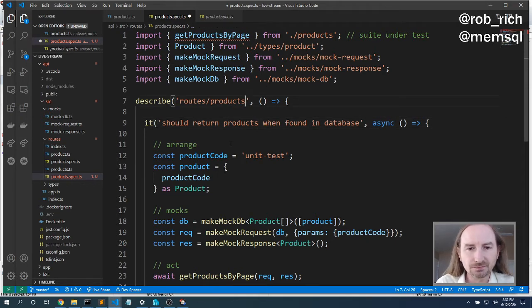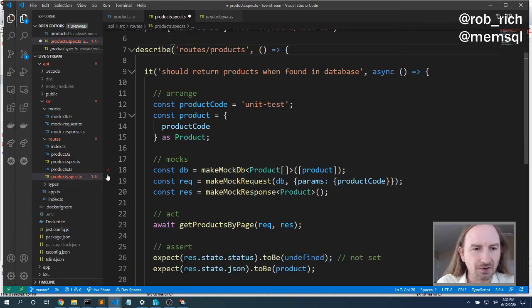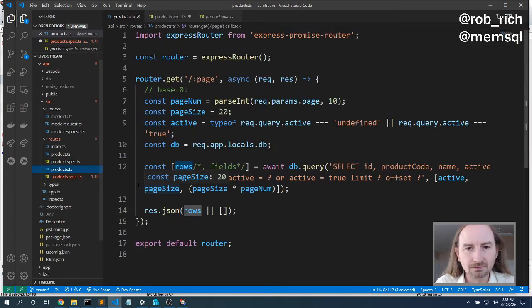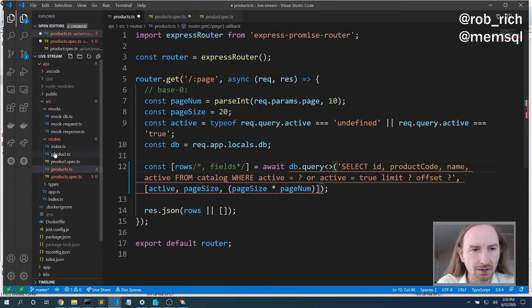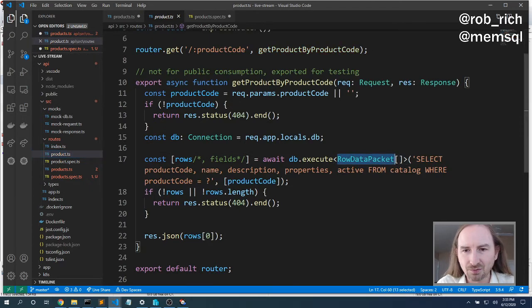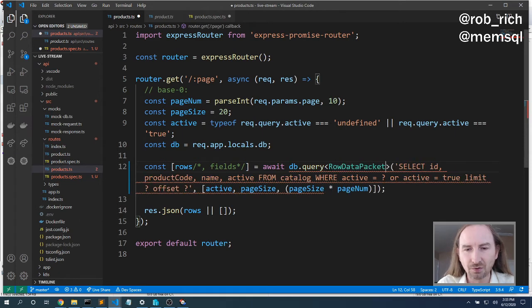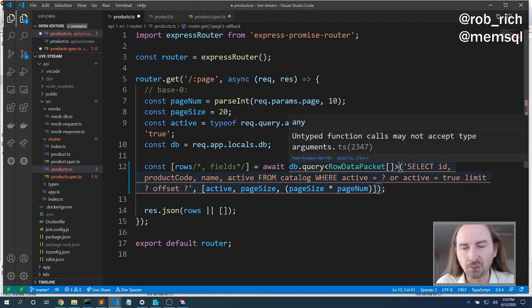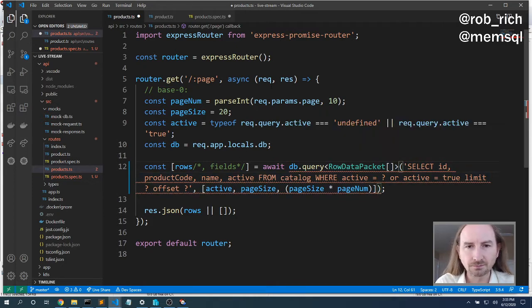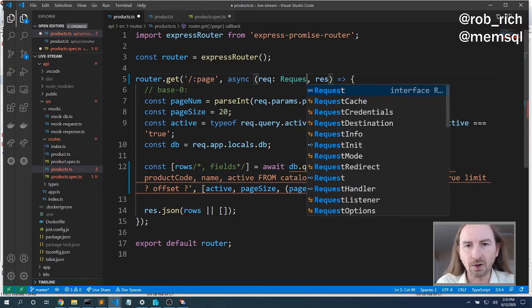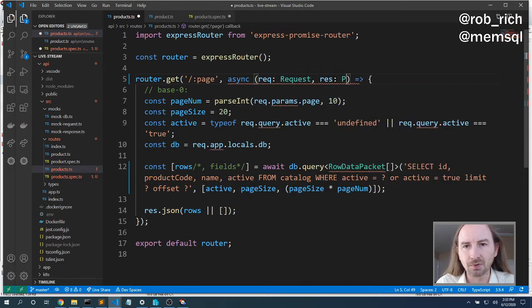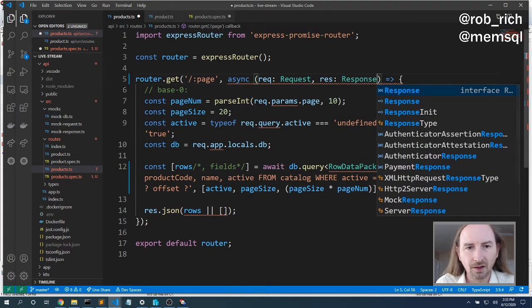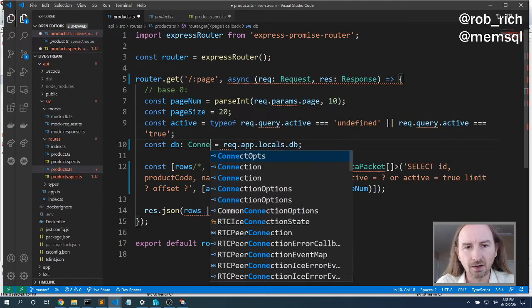Now, our test is going to work a little bit differently. Let's go back into this products method. We do still need to make some changes. This will be of type row data packet array. That one's the one that always trips me up. Row data packet array is what the MySQL promise driver will return. This is of type request, this is of type response, and this is of type connection.